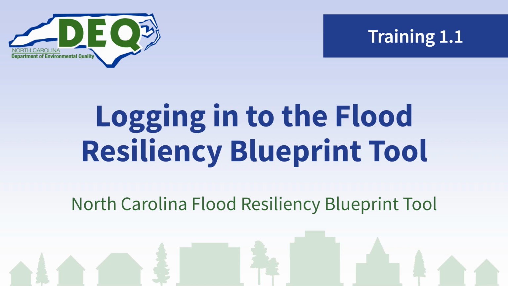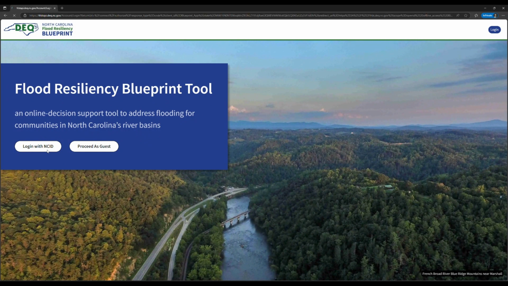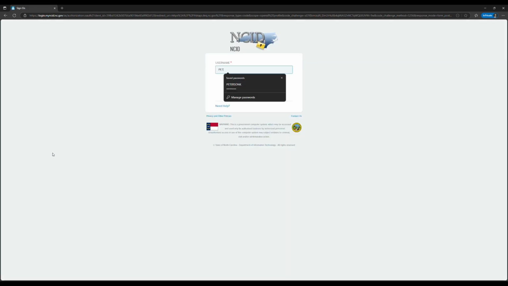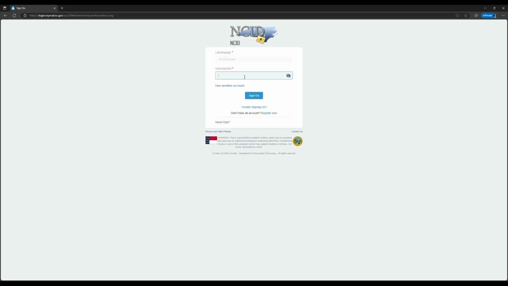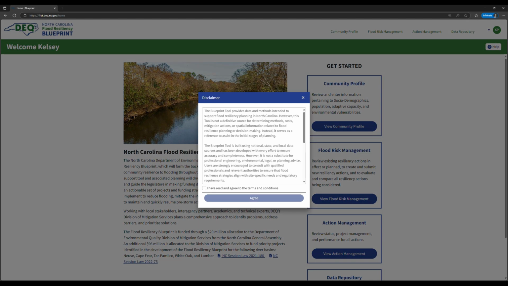Let's get started. First, we'll log in with an existing NCID. Click on the Login with NCID button. Enter your NCID username. Remember, use your username, not your email address. Next, enter your password and click NCID Login. This will log you in and route you to the Blueprint tool homepage.